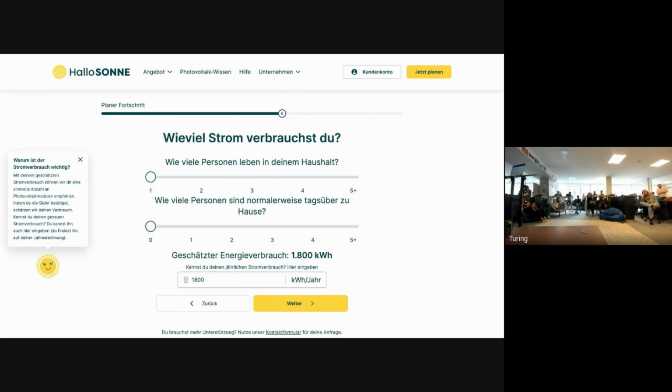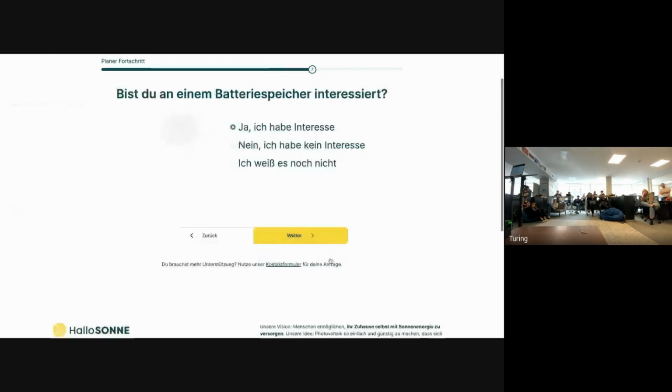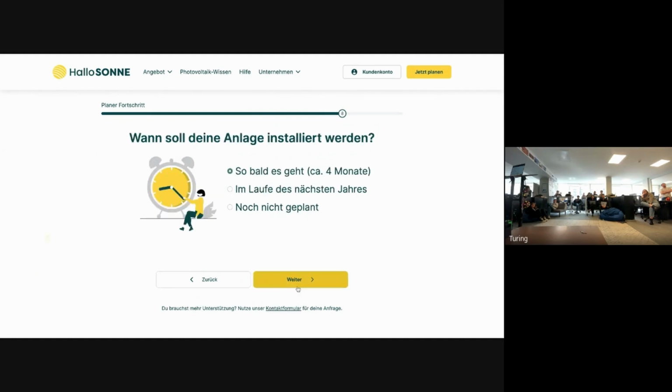How many people live in your house? How many people normally? All right, let's just say. There we go. And it's calculating a certain amount of kilowatt hours per year. But I guess I could modify this and say I actually want 7,000. I know how many kilowatt hours I have. Perfect. Cool. Electric charger, pretty much, for a car. Battery. Okay. Certain times when you can install it, yes.